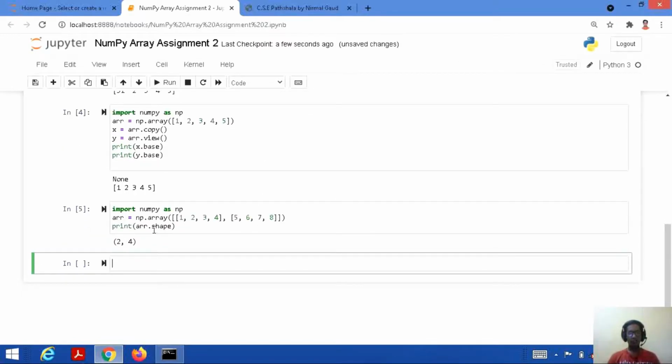So what does the shape tell here? (2, 4) is the output, a tuple. This 2 means that we have 2 rows, and 4 means each row consists of 4 elements. This point should be clear. We got a tuple value, and as I have told, 2 is the number of rows. We got 2 rows, and 4 means each row consists of 4 values.